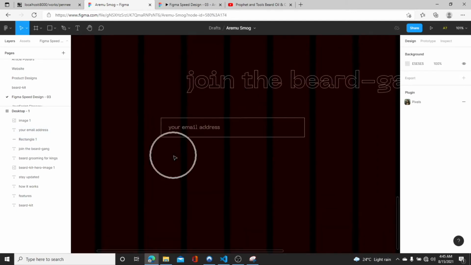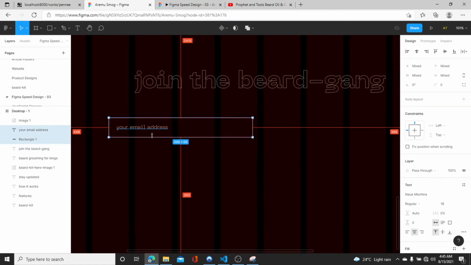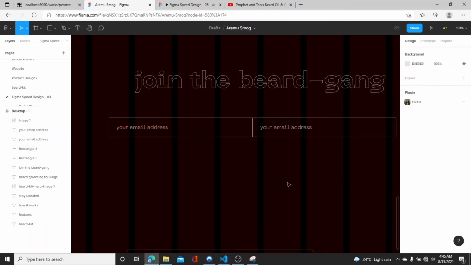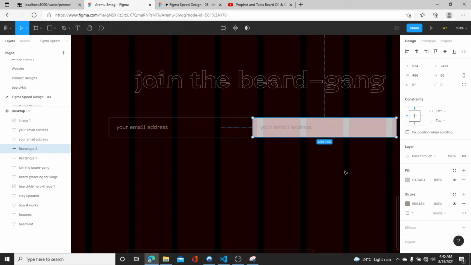So the next thing is the button to join the waitlist itself. So click on the text, click on the box, alt drag. Then I will remove the outline or leave the stroke. Then I will simply add a fill with the brand color as well.